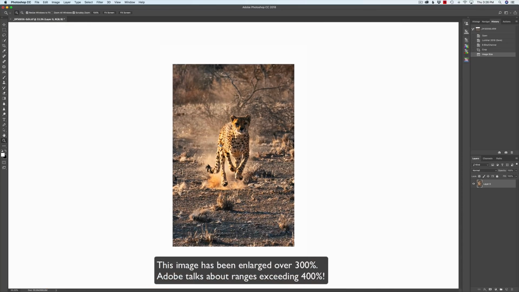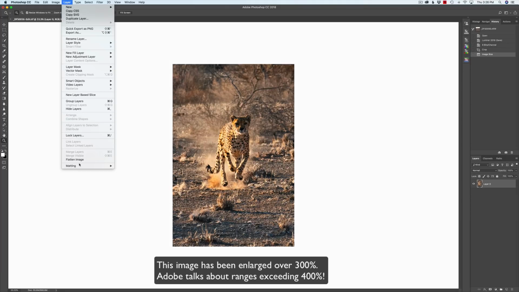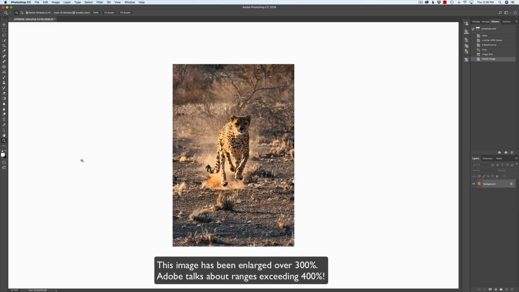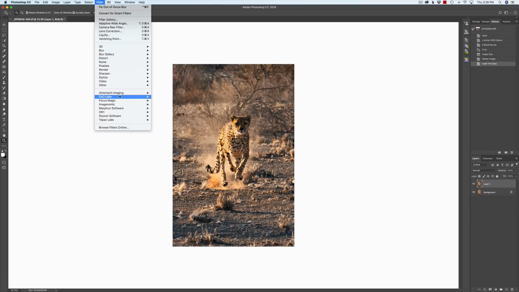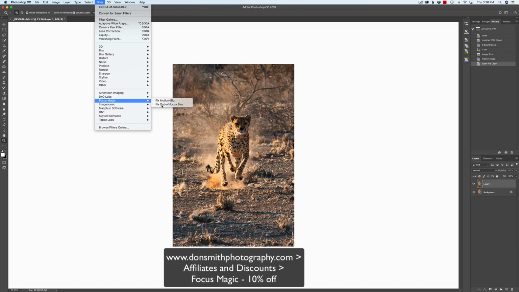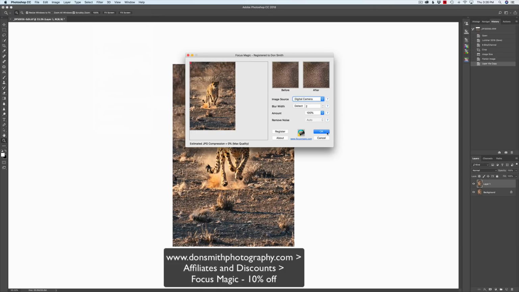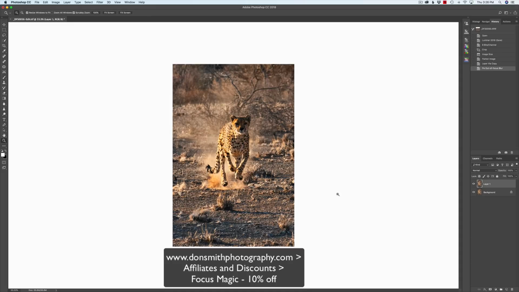And I'm going to just do one more thing. If you come over here to layers, you'll see I'm on layer one. So let's go up here to layer and just hit flatten image. And I'm going to make a duplicate by clicking Command or Control J. Come up into filters. I've done a video on this before called Focus Magic. And just by default, I'm going to let it do its thing. And let's see if we can sharpen up that cheetah even more.